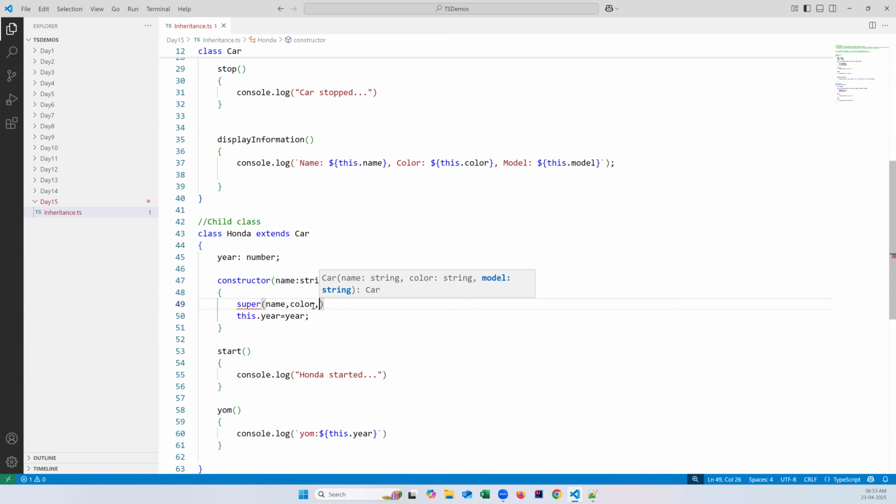So whatever parameters are taken by the parent class constructor, we have to pass those parameters to the parent class constructor, and whatever additional parameters we created inside the child class, we will directly assign in the child class constructor. So this is the procedure, very important.